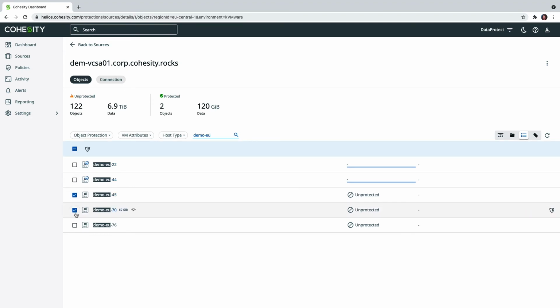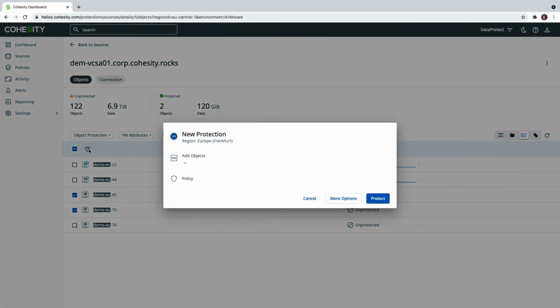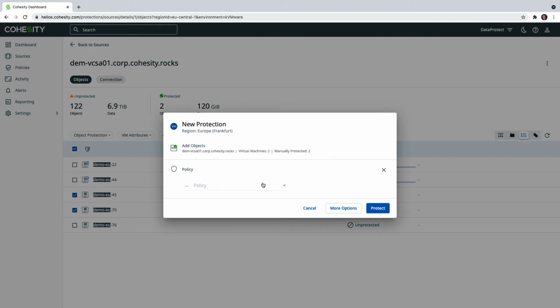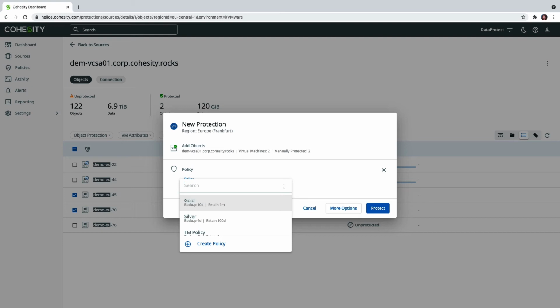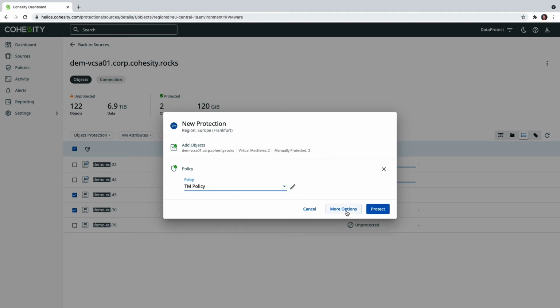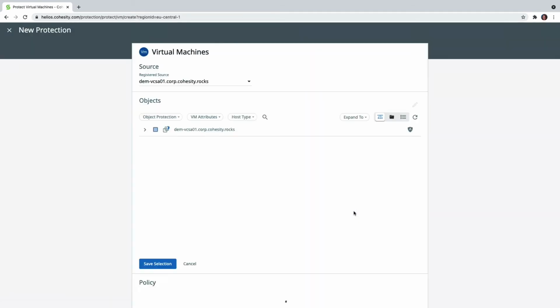When I choose them, I'm going to go ahead and click protect, and that's going to give me some options. By way of options, one of the more critical ones is setting a policy. You can leverage some of the existing pre-built policies, or you can create your own. But essentially what a policy is, is how often is that backup going to happen and how long are you going to keep it for? I have a custom policy I already created, so I'm going to go ahead and choose that. And then I'm going to select more options.